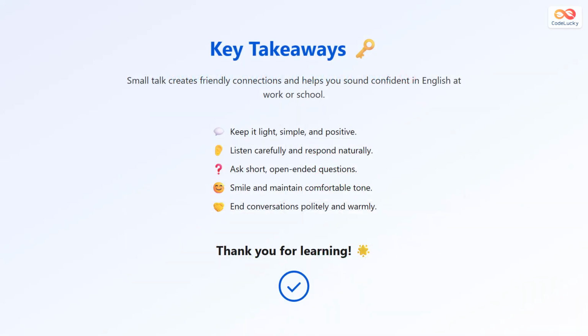Small talk helps you make friendly connections and sound confident in English. Keep the conversation simple, positive, and short. Listen carefully and respond naturally. Ask open-ended questions to show interest. Smile and use a pleasant tone. End conversations politely with phrases like, "It was nice talking to you." Regular practice will make you more comfortable and fluent in everyday conversation.